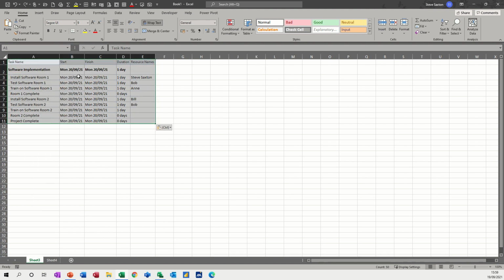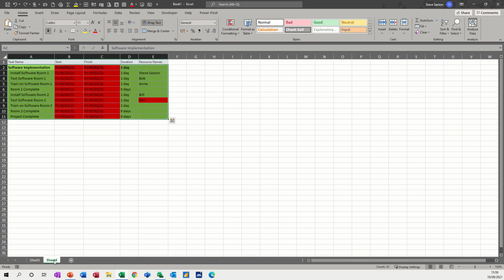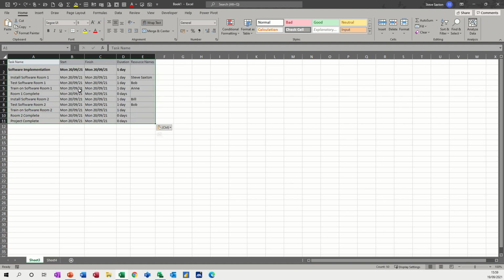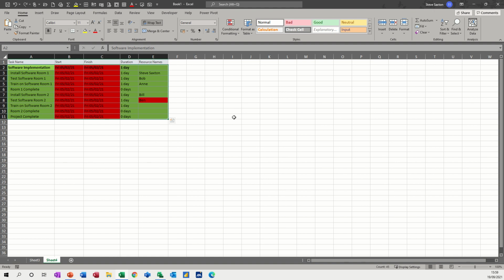So Bob, everything's the 20th, all that's gone red, and Ben has been changed as well. So you can quickly see what's changed. All the dates have changed, the tasks are all the same. One resource has changed, and then you have to go and have a look at what's changed and why it's changed. This is to flag it up with conditional formatting, and you can do that with stock.